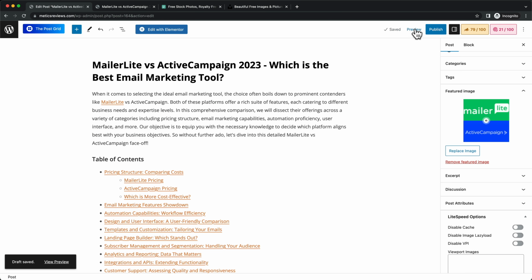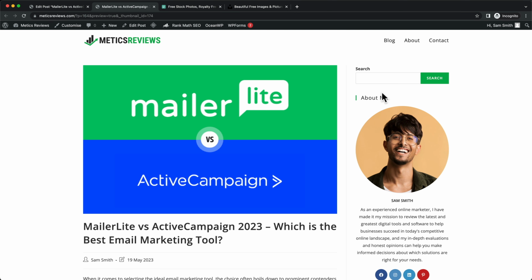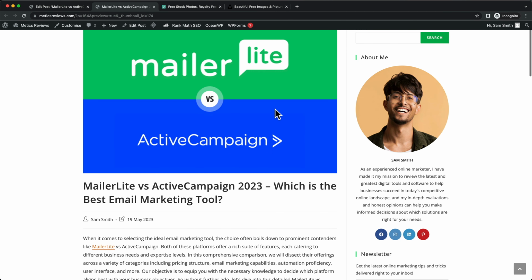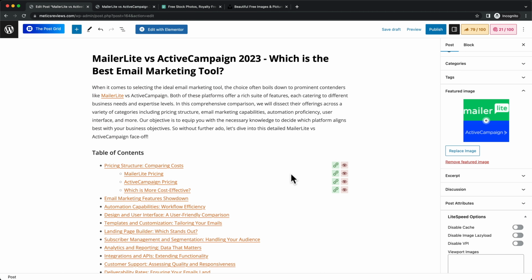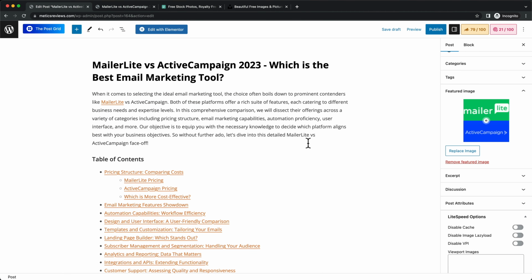And to see how this looks, we can click on preview, preview in a new tab. And now we can see we have the featured image here at the top, and then we have the content just below. What we also want to do is add a category for this post.